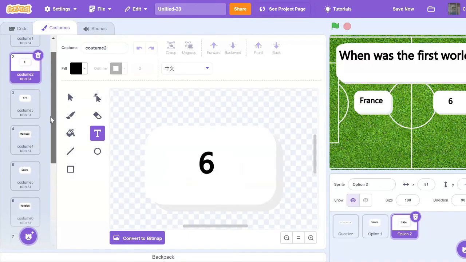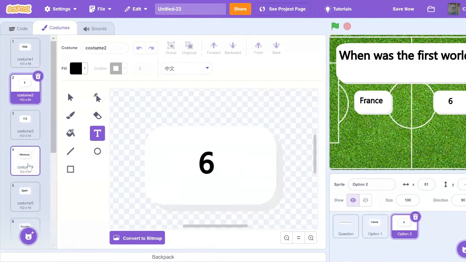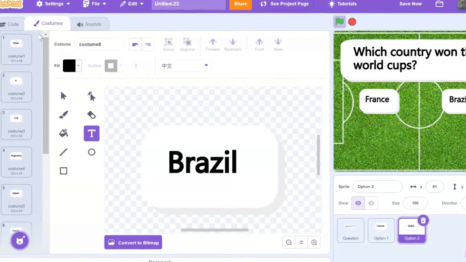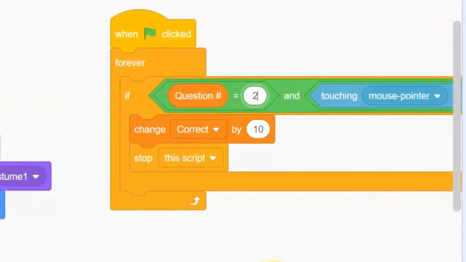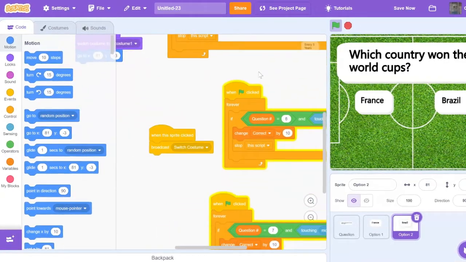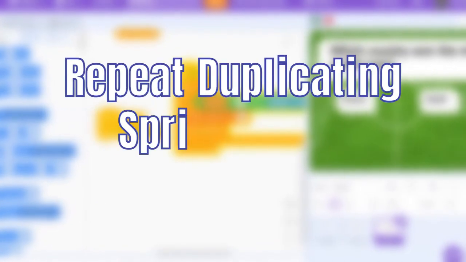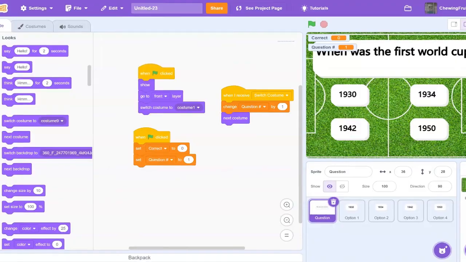Pick some of the other questions that aren't number 1, 3, or 7 to be the correct answer. So you could choose 4, 5, whatever questions you want to be the correct answer. So, in my quiz, question 2 and 8 are the correct answer. So in my code, all I gotta do is change the question value to 2, and on the other bit of code to 8, and then I can remove the extra bit of code. Now, just do this step 2 more times to create 2 more options for your quiz.